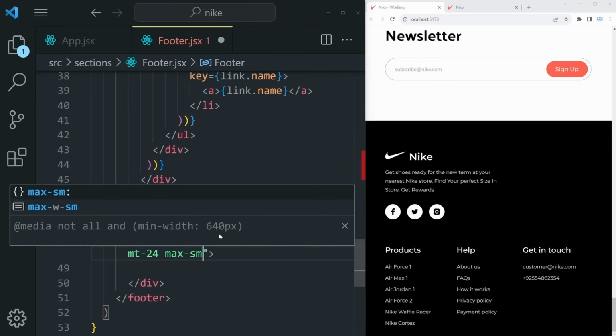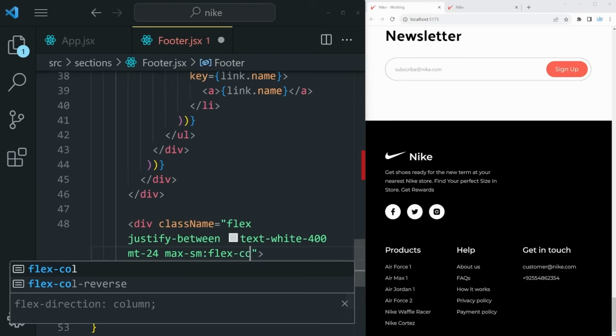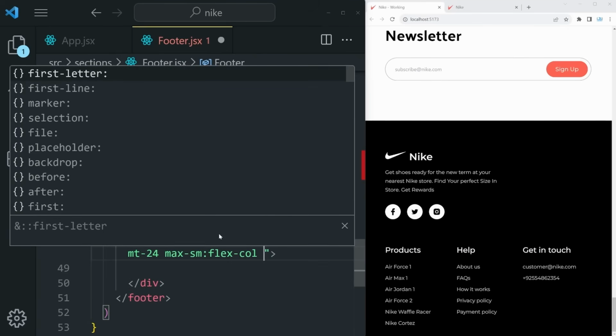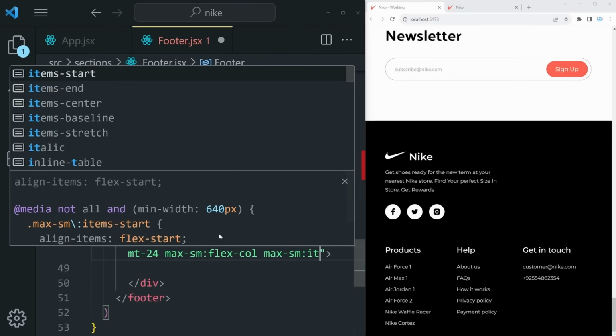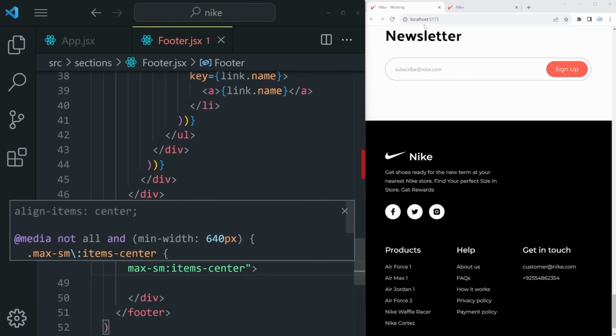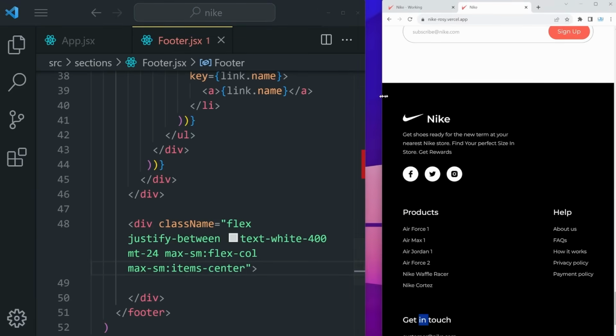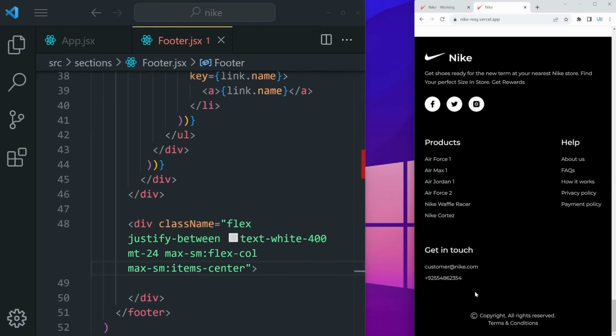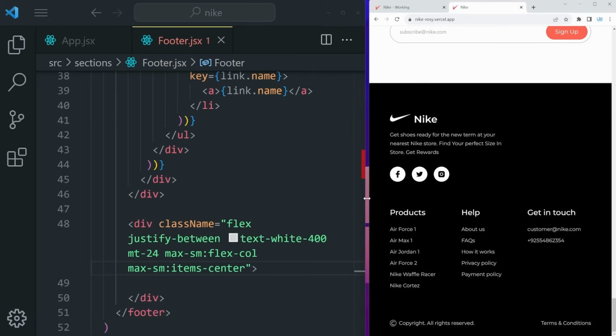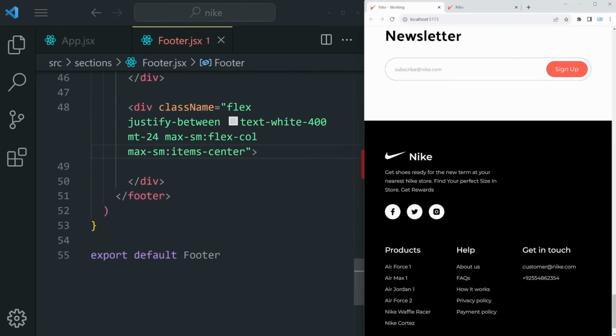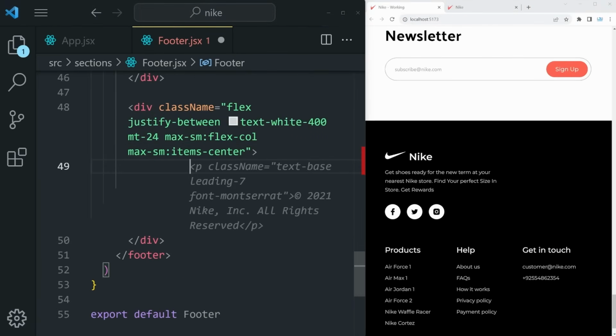On max-small devices, meaning min-width of 640, we want to have it as flex-col. So this is going to be on mobile devices. And on max-small devices, also items-center. So if we go all the way really small, we need them to show one on top of another in the middle. There we go. So going back, we can now actually start adding things within it.